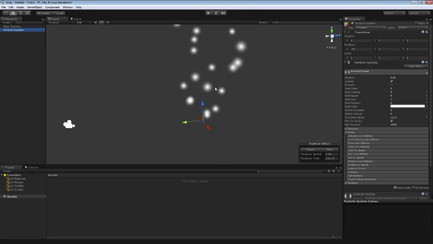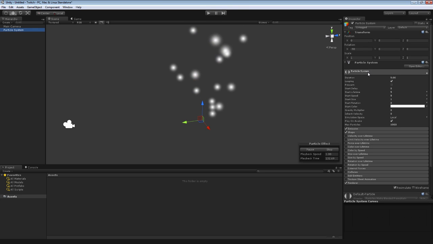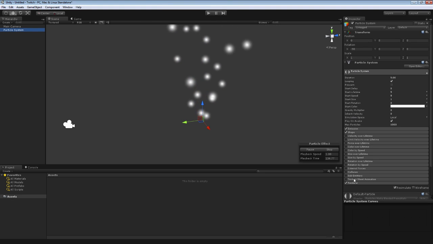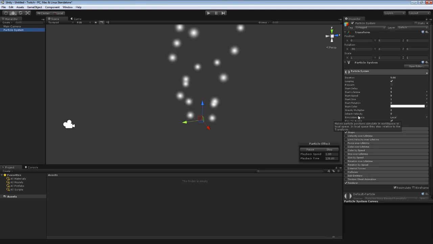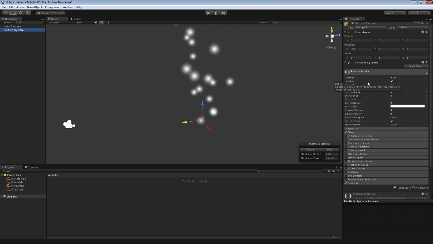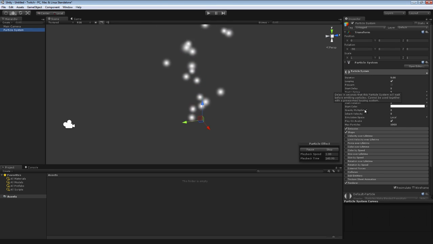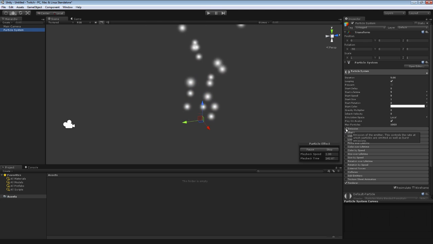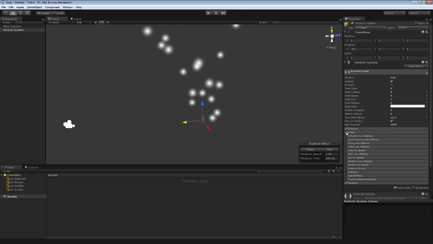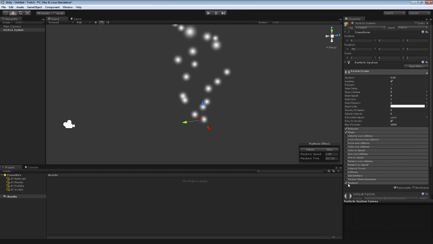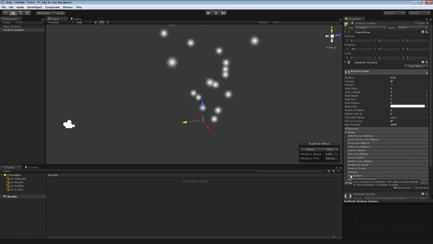And I'll get rid of those extra ones I added. All right. Now, we have all of these modules, and we can see that only a couple of them are active. So the default module is always active because it's the default module. We also see that we have emission active, and if I uncheck this, deactivate it, you'll see that nothing comes out. It's not emitting anymore. Shape is active, and you can see if I unclick that, we just get a line. And then render is active, and if I unclick that, we can't see anything. So these are the ones that are active by default, and the rest of these are inactive.